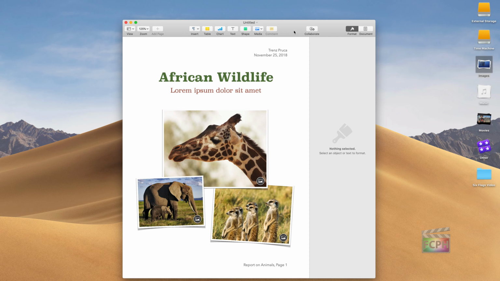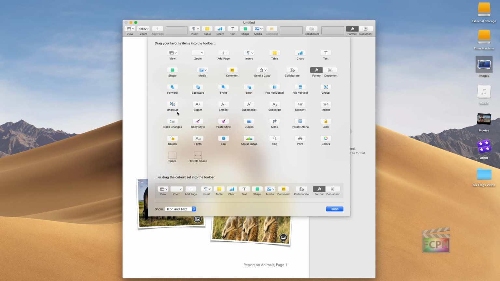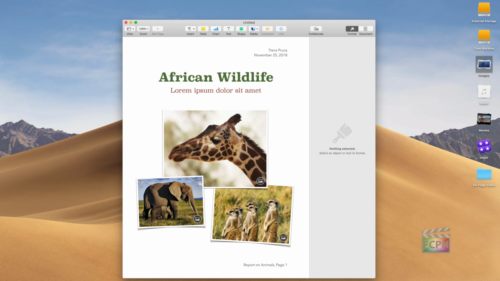They have a toolbar at the top here, and you can control click or right click on this toolbar if you want to and say Customize Toolbar to see all of the buttons you have access to. So if for some reason you don't see something at the top here that I'm seeing here, you can find it in this list. Just click and drag it up to the toolbar to add that button. So that's the toolbar, and you can do that in any of the apps.